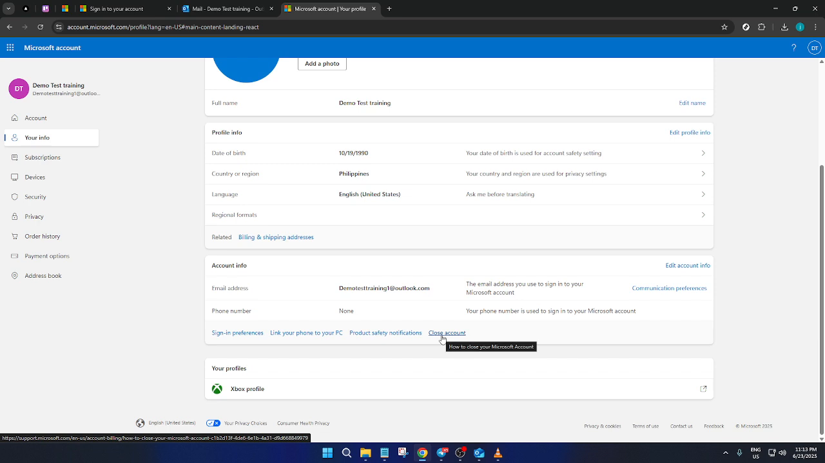Remember, closing your account is a significant decision. Once it's closed, you won't be able to access any Outlook services, emails, or data tied to that account. Thus, it's advisable to make sure that you've backed up any essential information you might need before making this decision.